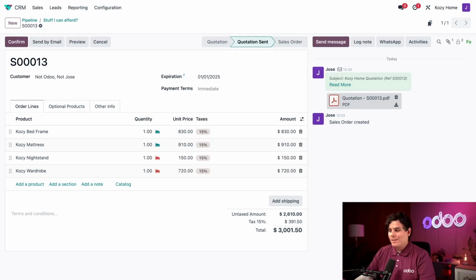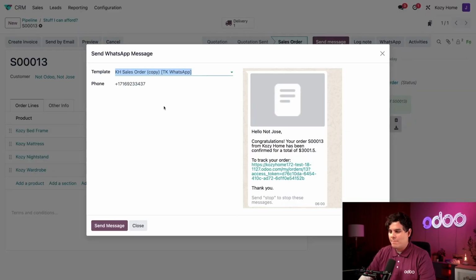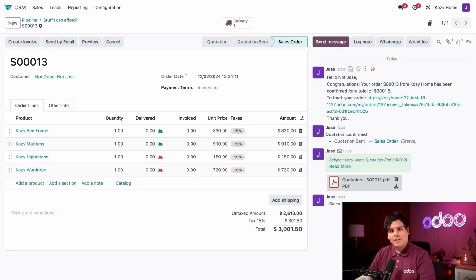No problem. Let's manually confirm this quotation by clicking, in our case, confirm. And then once we're done with that, it's a sales order. Let's also send them a confirmation message on WhatsApp because we're super cool, by selecting inside of here the WhatsApp button. There we have our sales order copy. We send it on over and boom, just like that.